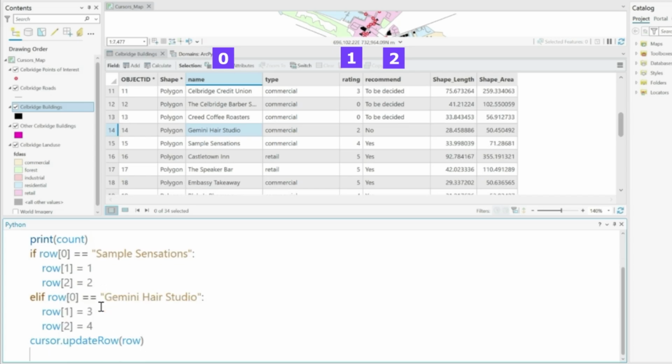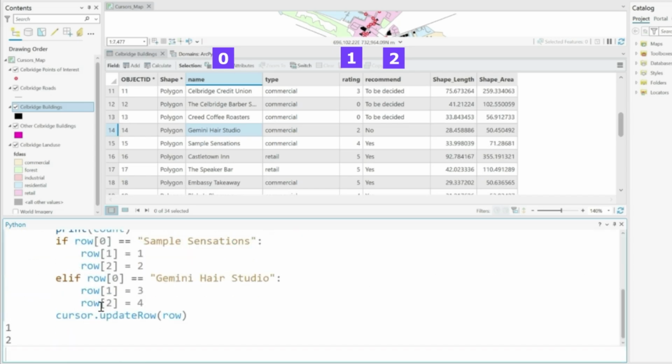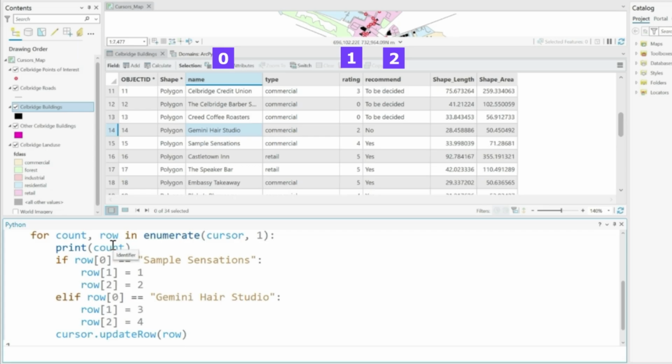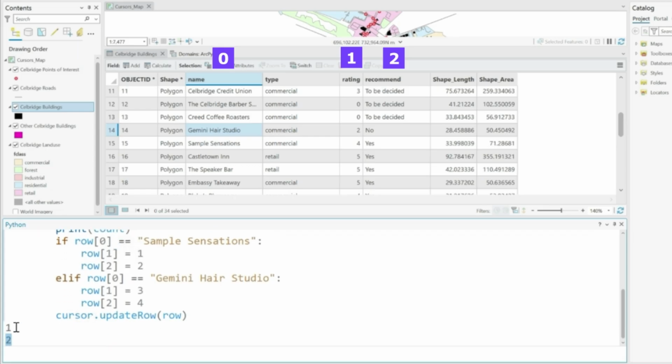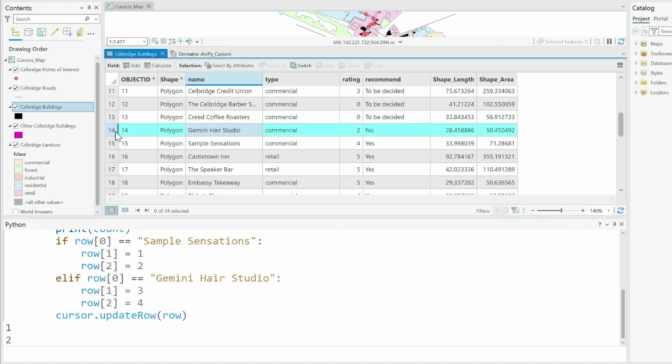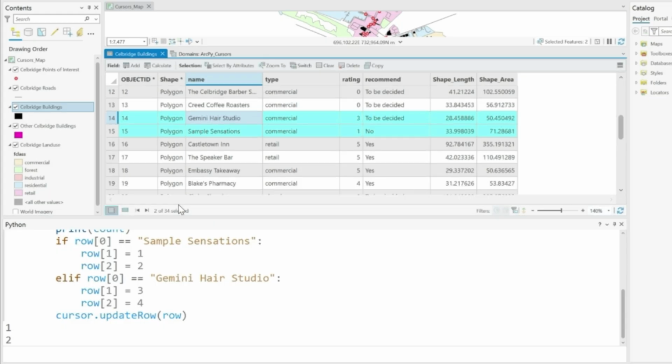Let's run our code. And you can see we printed out 1 and 2, which was our count. So for each row, we printed out an incremental integer. And there's only 2 in this instance. If I select Gemini Hair Studio and sample sensations, we can see the rating and the recommend. And if we refresh, we should see these update. Perfect. I'll clear the selection.